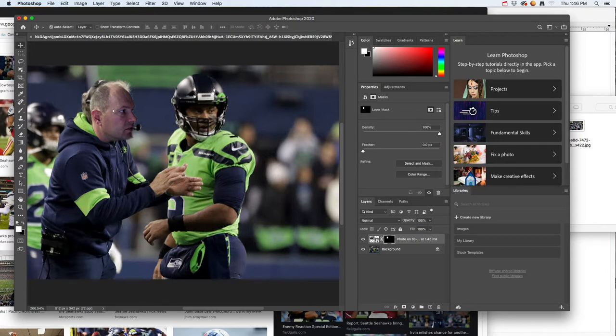So I can go and grab the selection tool, move it, try and position as best as I can on there. And then if I need to continue to edit it a little bit, I can do that. So I'm going to go ahead and make sure you're on the mask layer.